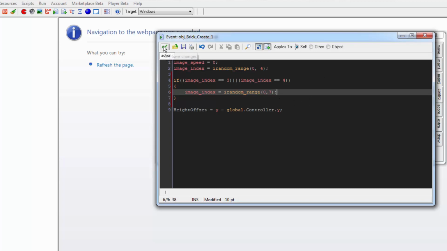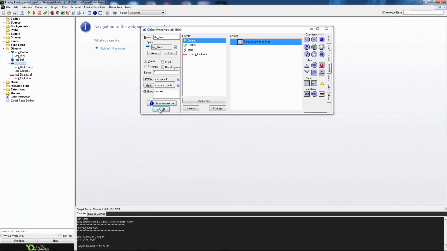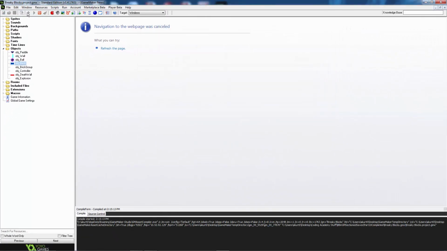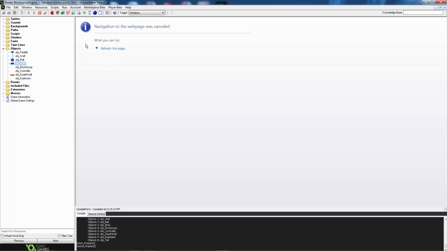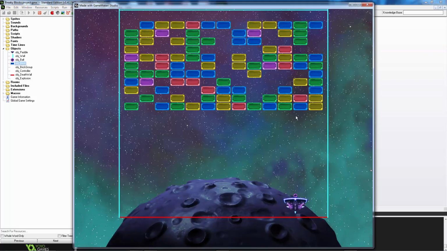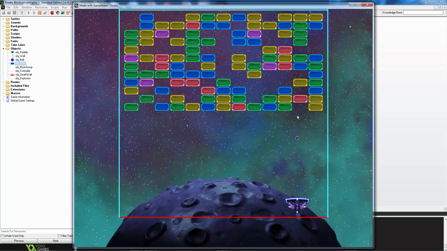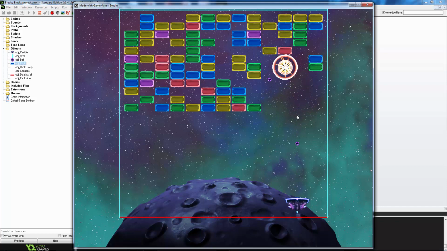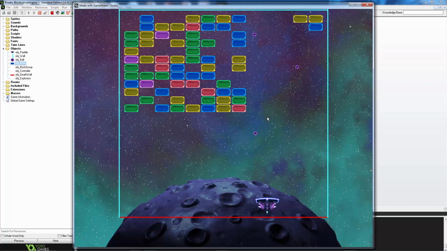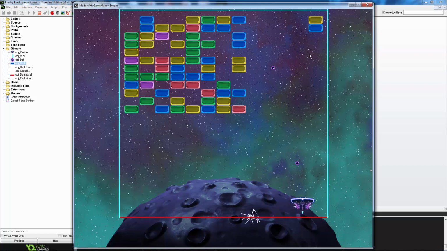Now you can close the code editor and close the brick object. Then hit the play button to test the game. As you can see, the level spawns in with significantly less power bricks. They still chain react a little bit, but that's not a problem. Close the game and jump back into the editor.